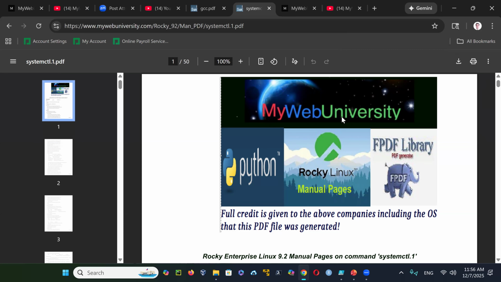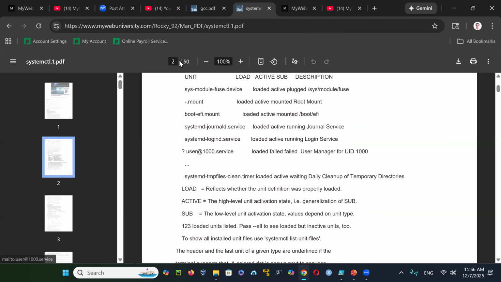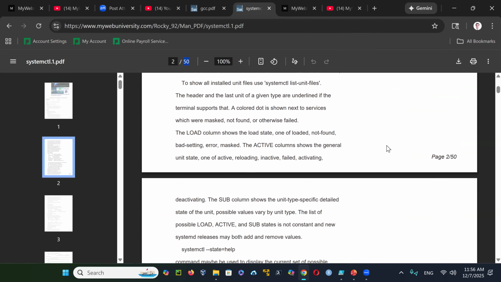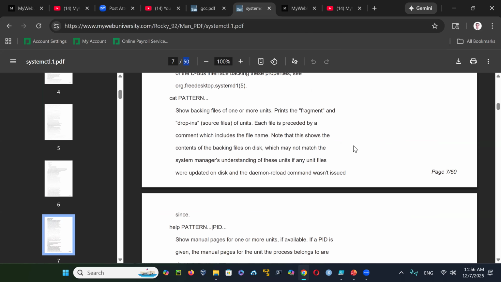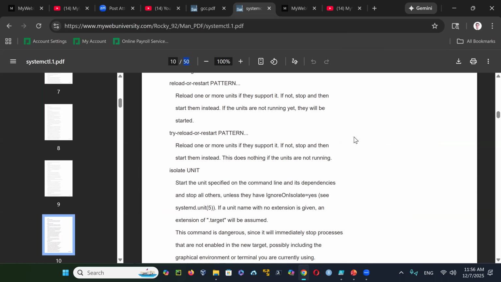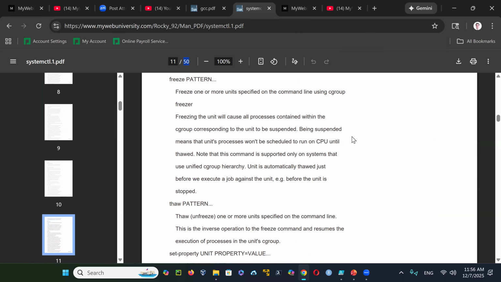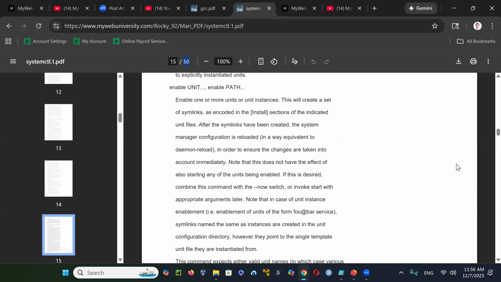Now notice I gave you MyWebUniversity credit for Python programming, for the Linux manual pages that I generated from, and then a PDF library of Python. So I wrote and generated this one for you. Now you have this, and it's 50 pages long, with all the examples, everything is here. You can just say systemctl start Apache, systemctl restart sshd, systemctl start firewalld, anything that you want to do. These commands are here, and do the show and cat and everything on the services.